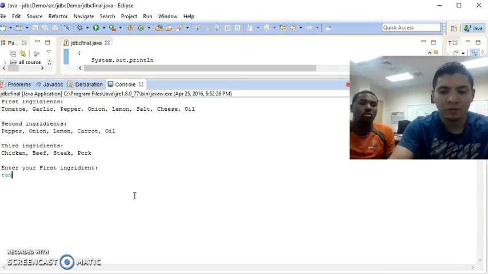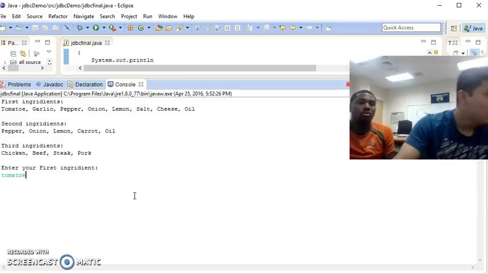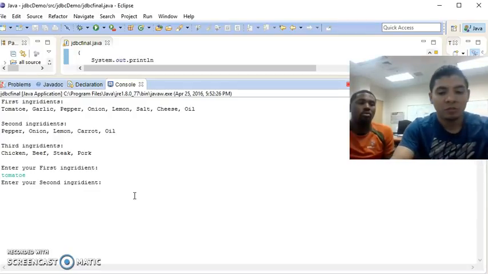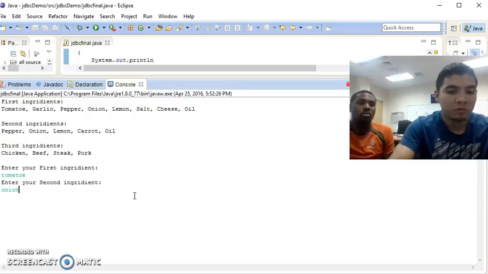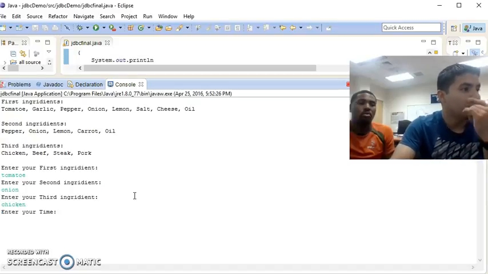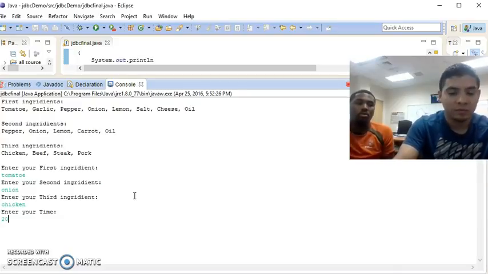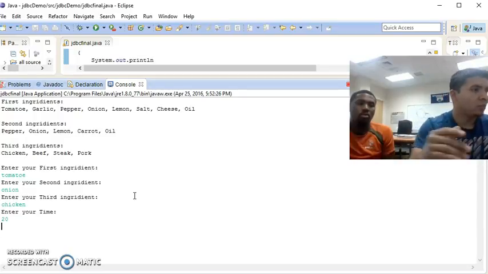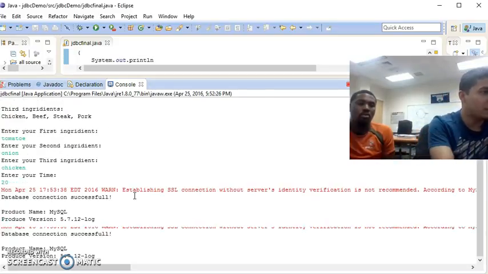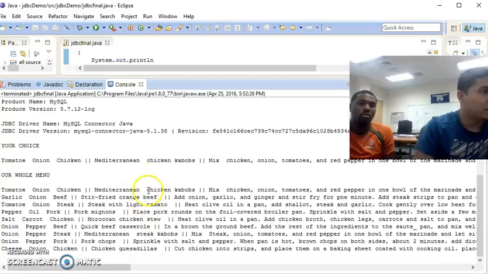And then we want to type our first ingredient, for example, tomato. Then our second ingredient is going to be onion. Our third ingredient is going to be chicken. And we want our recipe to have a preparation time greater than 20 minutes. Then you click enter. Then the program is going to try to access the database.